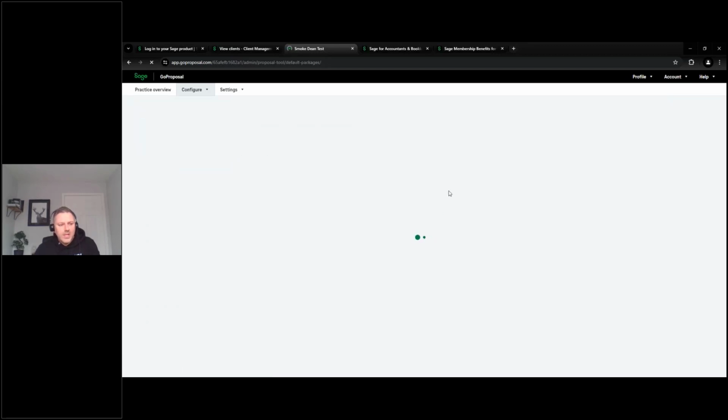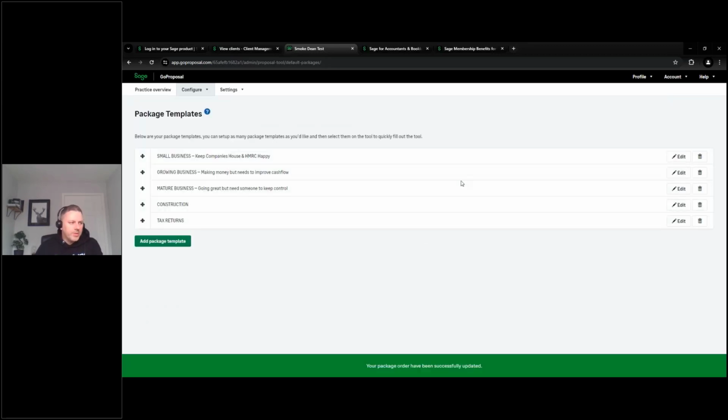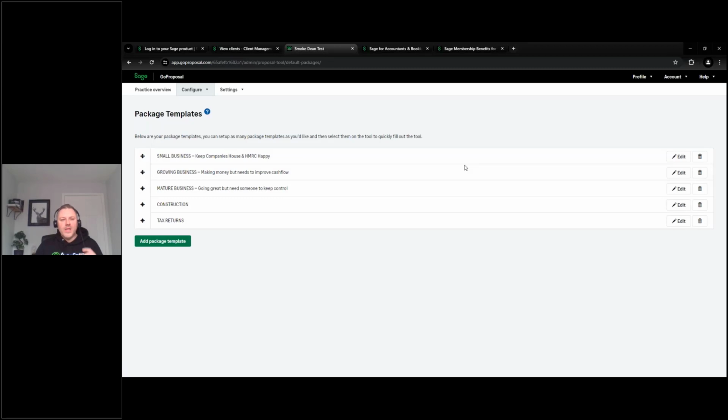Packages, there's the last thing I really want to just touch on at the moment. So packages are really, really useful in the sense that we might have certain client types where we offer packages to them. So it may be a new client, it may be a CIS client, a payroll client, where we know we always offer a similar range of services to that type of client. In GoProposal, we can create a package.